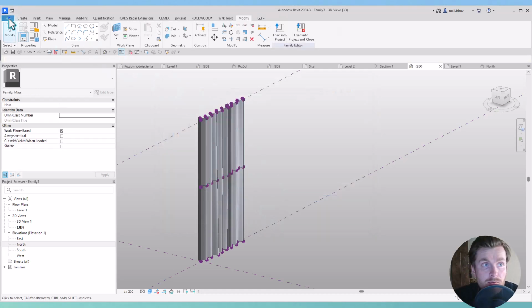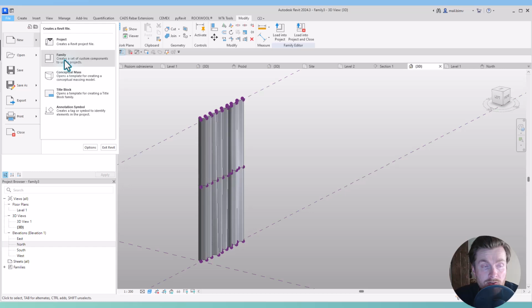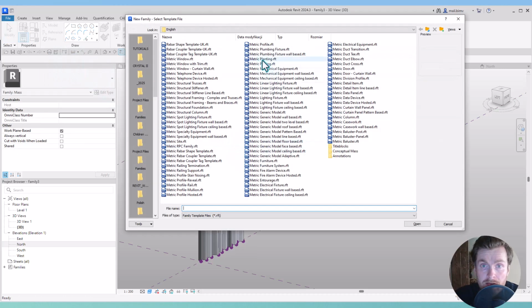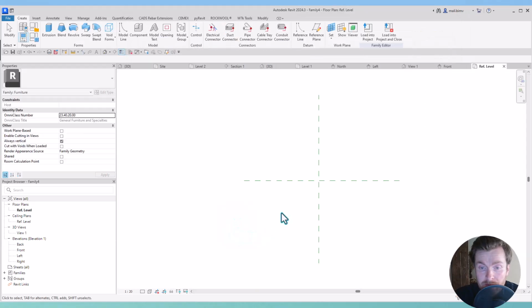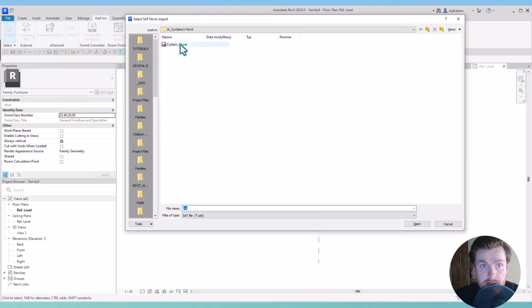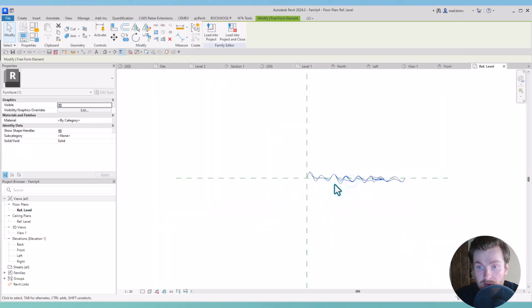Okay. Now I open a standard Revit family editor. So I will go to family, metric, let's say furniture, and go to my plugin. So go to Addins, import SAT, and import curtain. Okay, great. It looks amazing.